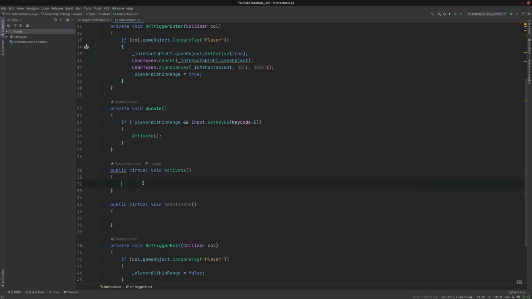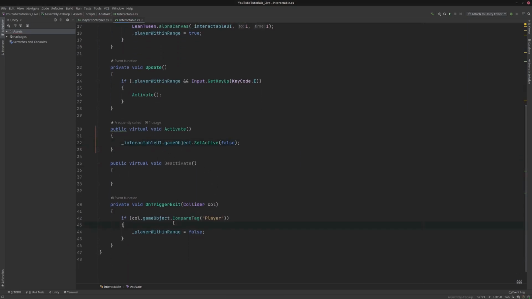Now that you've got your interactable object showing and hiding, just make sure in the activate method you disable it, otherwise it will just constantly stay there throughout your cutscene, which is not good. And the final part of the interactable UI, in your onTriggerExit, simply use LeanTween.alphaCanvas and set it back to 0, passing in the 3 parameters of your UI, 0, and the time you want it to take, one.